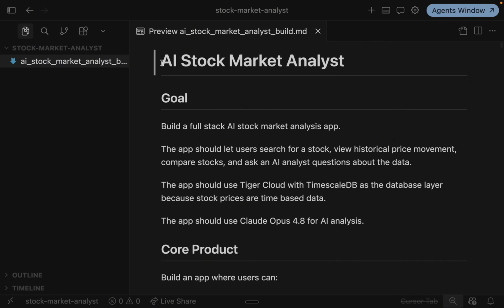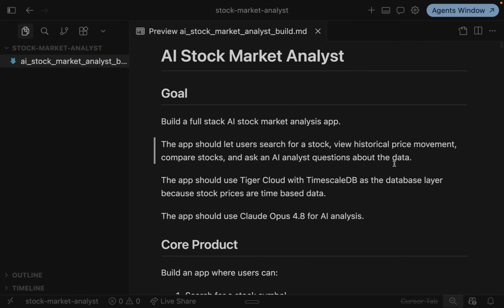So as I said earlier in this video, we're building an AI stock market analyst, and this is the goal: to build a full stack AI stock market analyst app, right? The app should let users search for a stock, view historical price movements, compare stocks, and ask an AI analyst questions about the data.